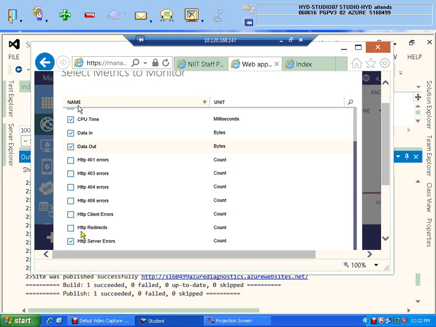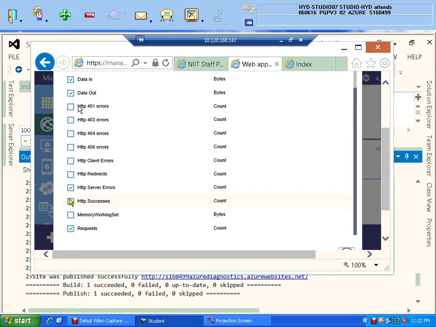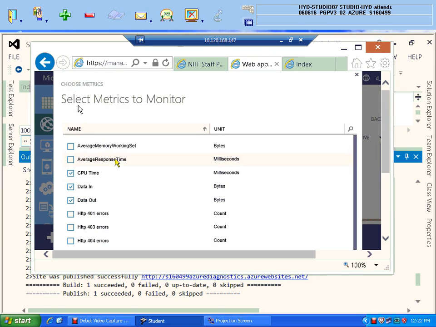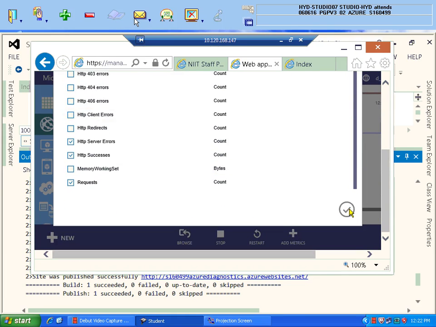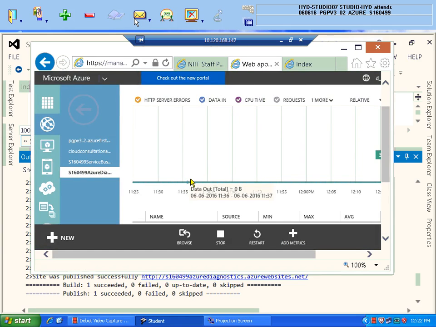That says how many requests are made, and also how many HTTP successes happened, I want to check. So I am taking this one. Like that, many options are there. Average response time also I want to check, how much time it is taking in milliseconds. So I have taken 2 more extra. After taking, click on the tick mark at the bottom. If you scroll here, click the tick mark. Total 7 options here. Previously only 5. Now you have 2 more also.